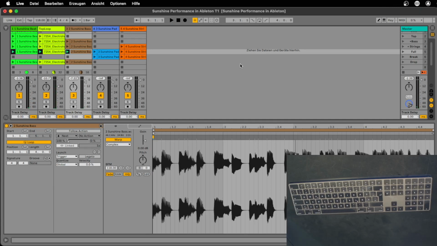Works great. In the next video, I will show you how to play keyboards and synthesizer phrases in real time and bring them in a loop in your performance.